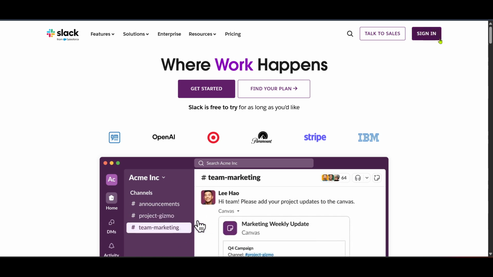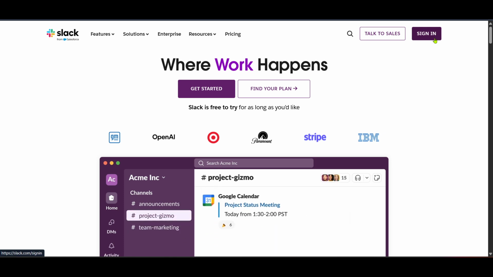Once you're on the Slack homepage, you'll need to sign in. Look for the option to sign in with Google. This is a quick and secure way to access your Slack workspace without needing to remember another password. Just click on it and you'll be prompted to select your Google account. Follow through with the sign-in process, making sure you have access to the correct workspace.